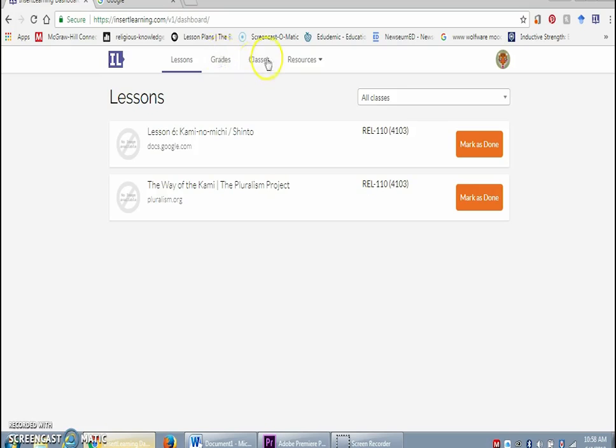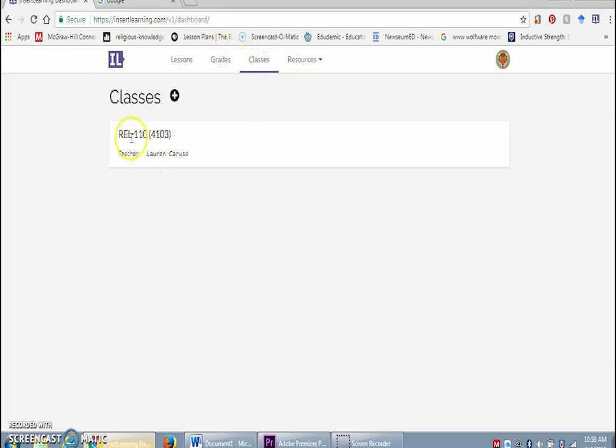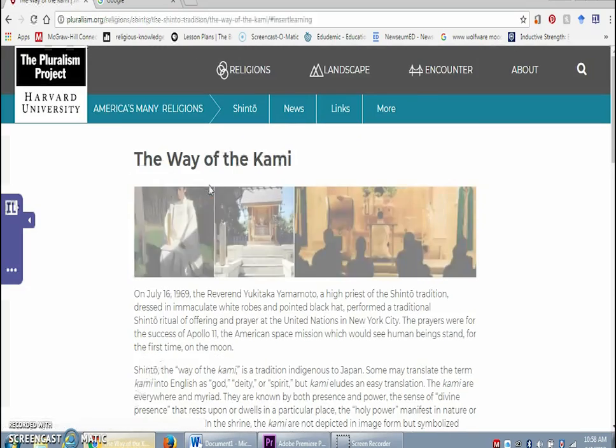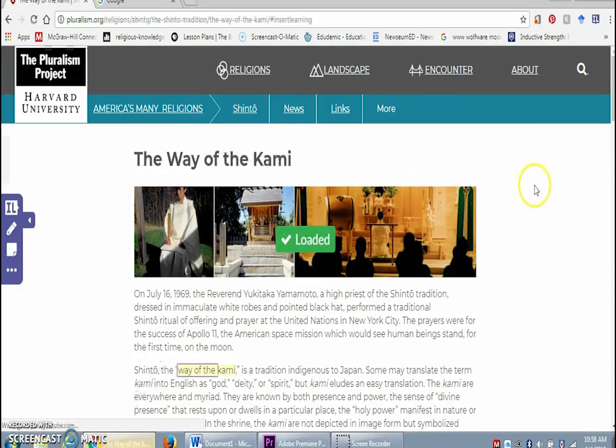So I have my lessons, my grades, my classes. So here is the class I'm in. Here's me as the instructor. And then I'm able to see the lessons that have been assigned to me for this class. When I'm finished with my lessons, I can mark them as done. And this is what they look like from the student's perspective. So they click, and it goes straight to the page that you've already edited.